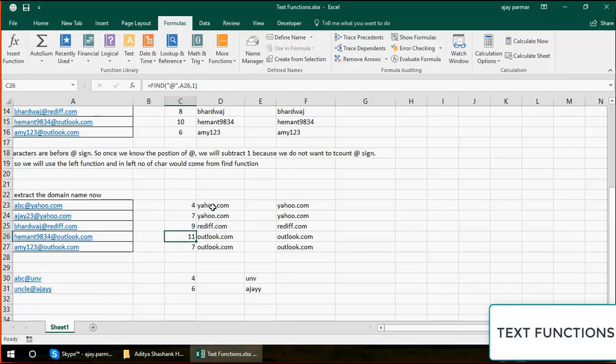Now guys, you already know. If I don't subtract 1 from this, this means that we know how many characters we have in this cell till the @, right? That's why you're getting 4. How many characters we have in this cell till this @, which is Ajay23, and then this @, and then this @.